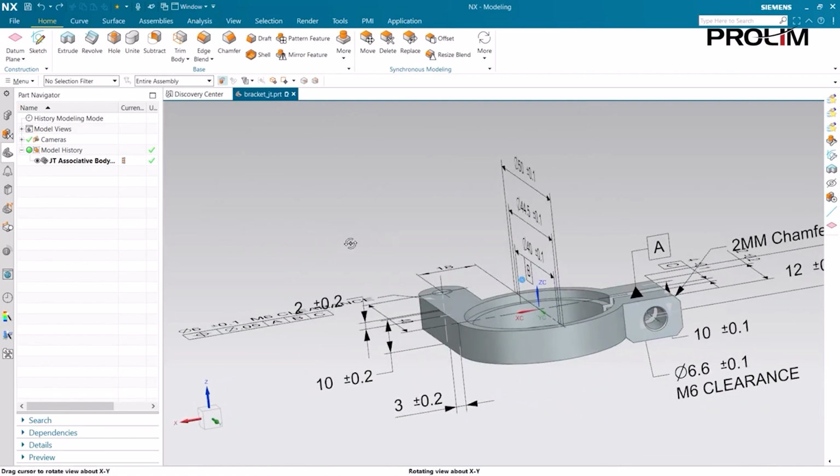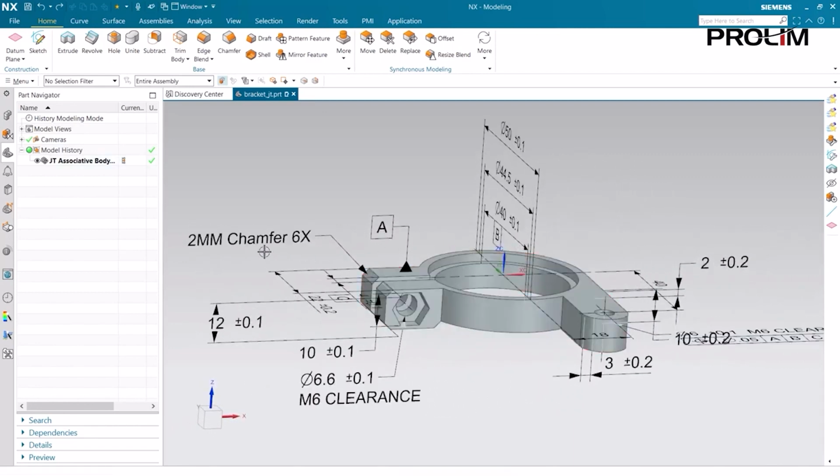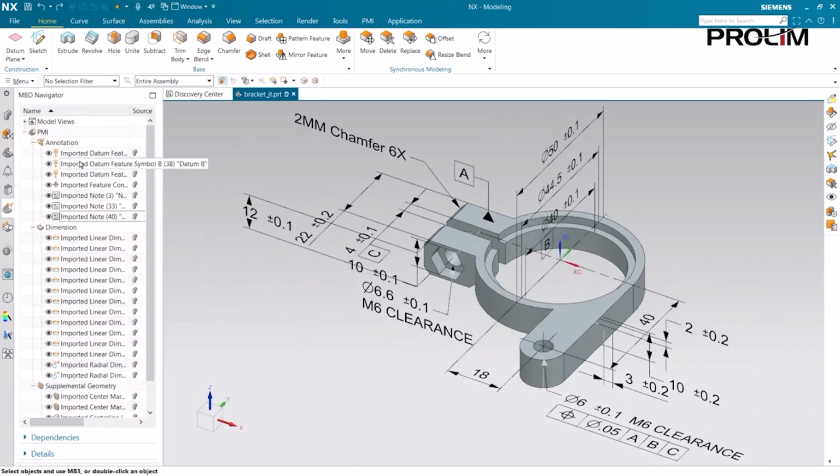The PMI automatically updates to the viewer so that it can be read easily, which is something that full-featured PMI does as well. The main difference between imported and full-featured PMI is that full-featured PMI is editable. If we go into the MBD Navigator, we can see that all the imported PMI is shown with the label Imported to signify its status as imported PMI.